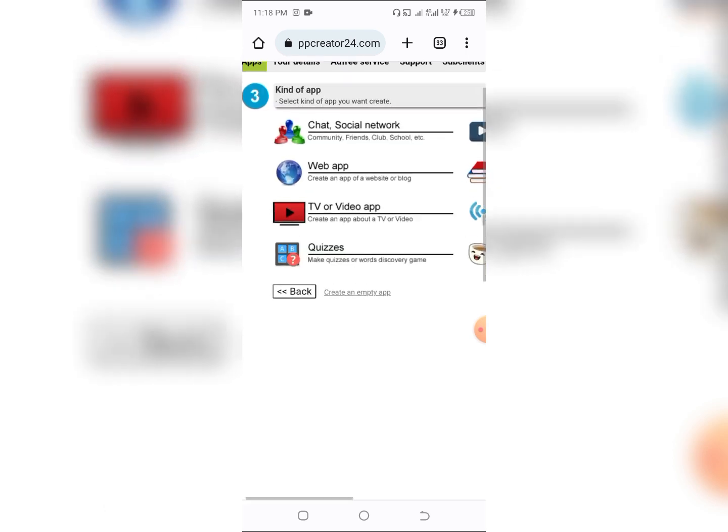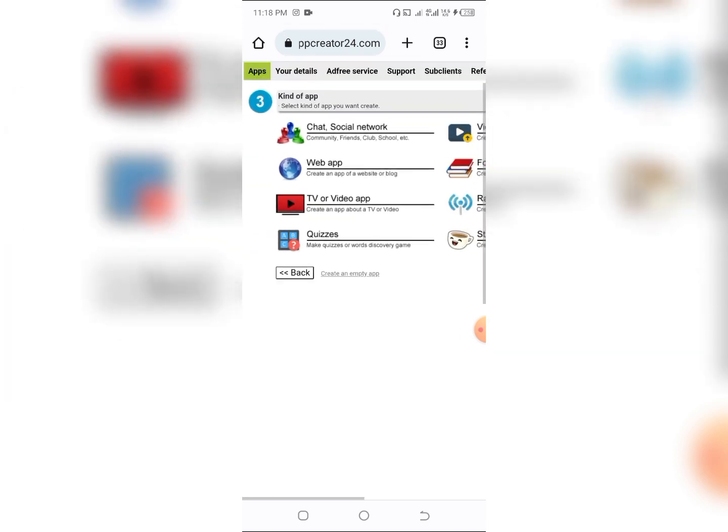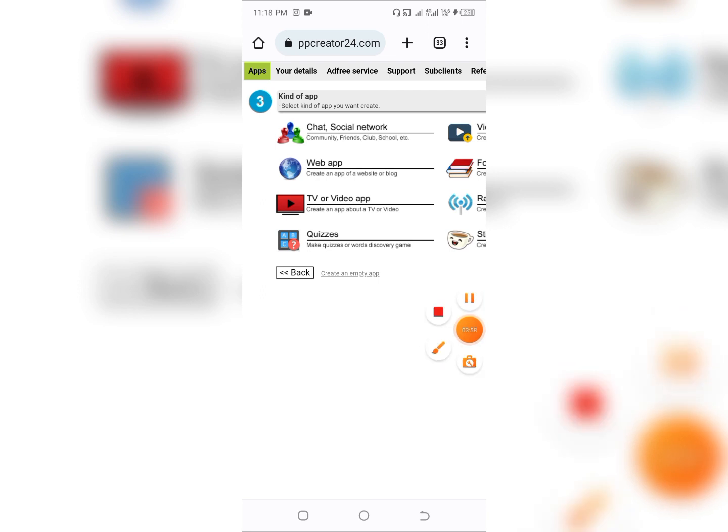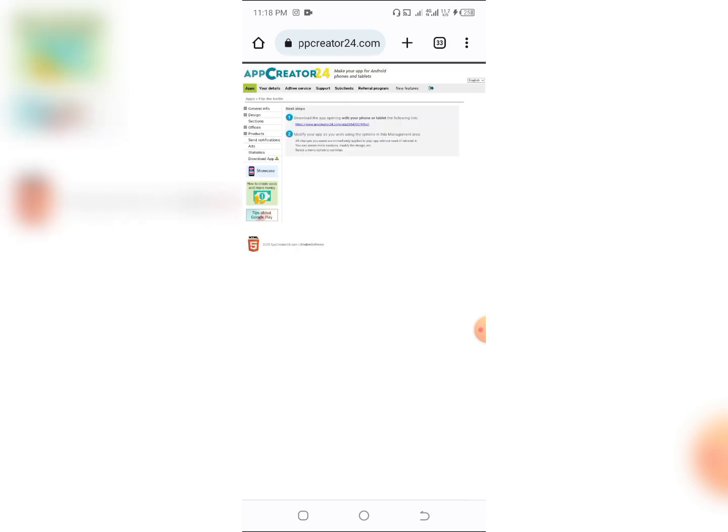And when I click on next, the next thing I'm going to do is don't do anything. Just come down here and click. You can actually click on this icon here, with this button here, which is create an empty app, or you just come back to this app. So let me click on create an empty app. If you click on create an empty app, it'll come like this. So you just click on go to app manager.